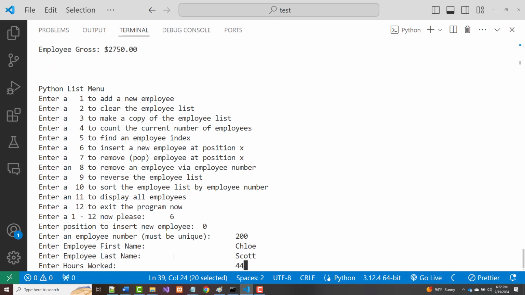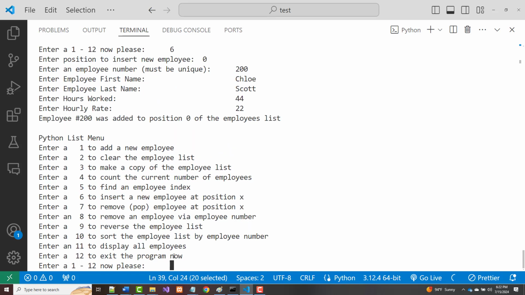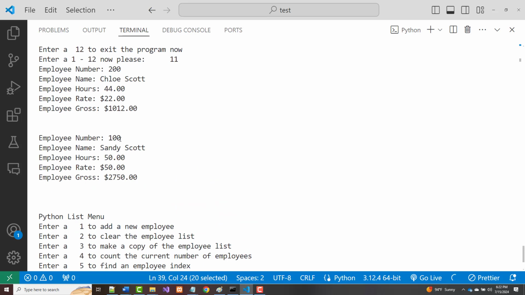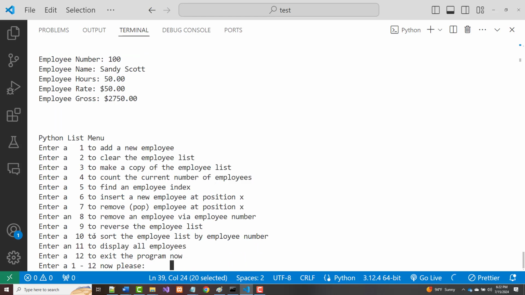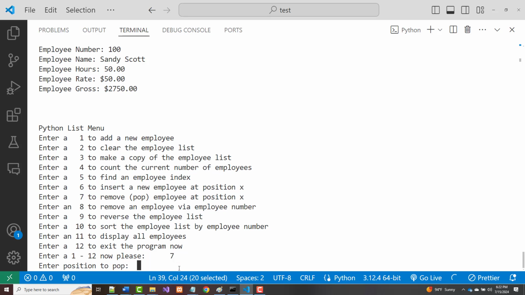All right, so let's see, I'm going to put an 11 in here, and if she's the new first person in here, and she is. All right. So I was able to insert a new employee at position X. So let's see if we can remove somebody. So let's do a 7. Enter position to pop.